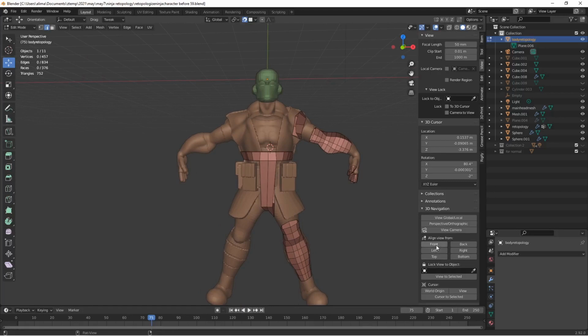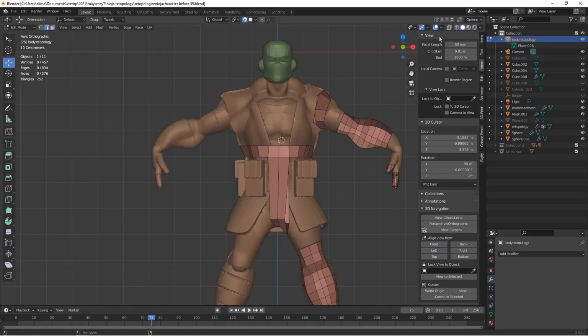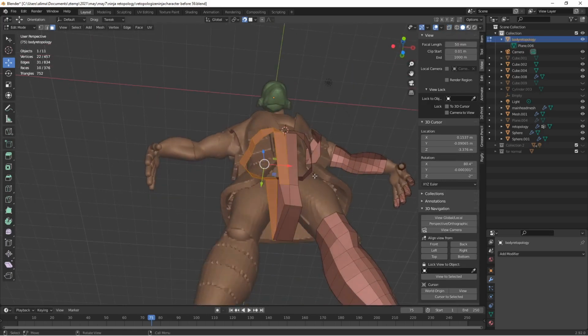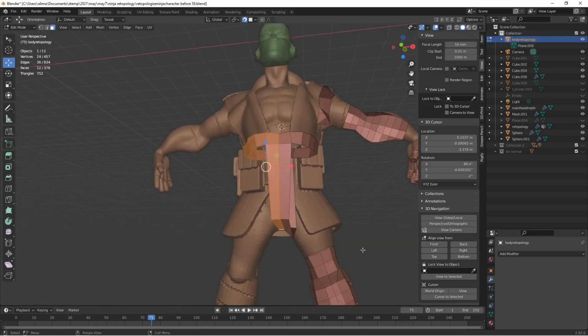We're going to go to orthographic front mode. We're going to turn on this X-ray. We're going to go to face select. We're going to press B for box select. Select this half of the geometry. We're going to turn that X-ray off. I'm going to hold shift to select this other geometry here. With that done, I'll press X to bring up our delete menu, then choose faces to delete.